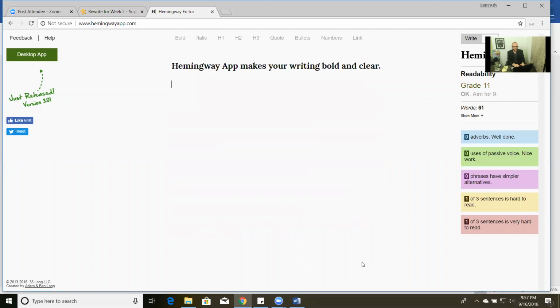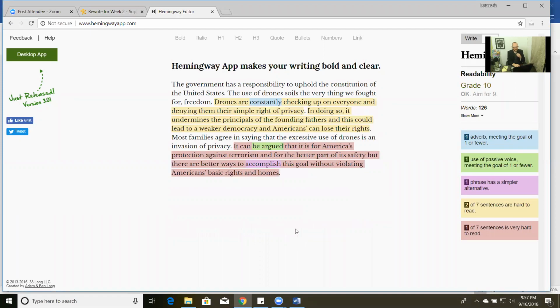I'm going to go ahead and copy and paste. So all I did was take out what was there. I'm going to go ahead and copy and paste an introductory paragraph that we used for correction for the 0999 class. Okay. All right. So this is 126 words, just an introductory paragraph. It's showing it grade 10 for readability.